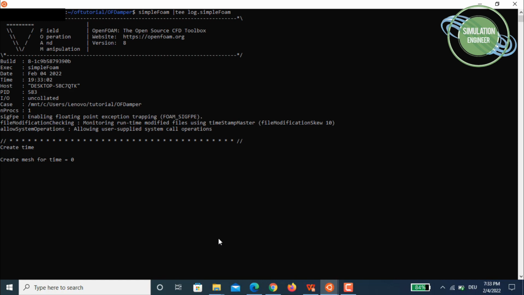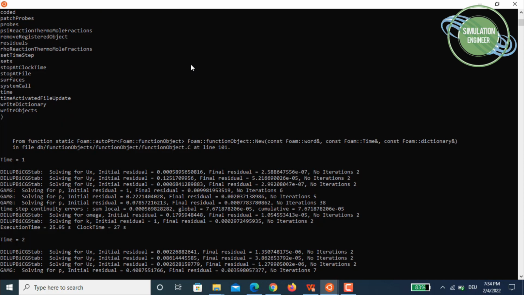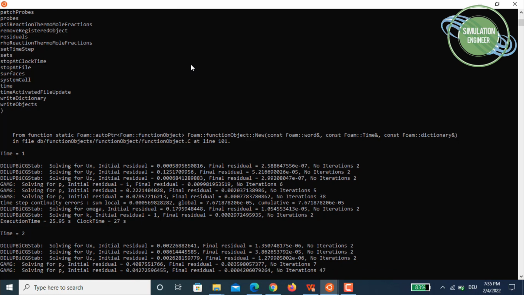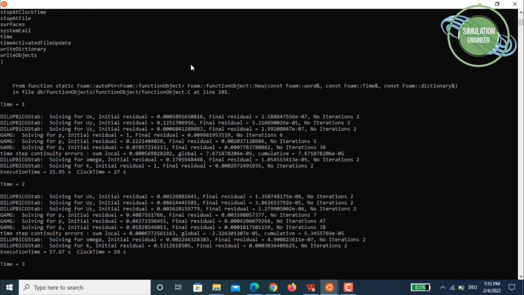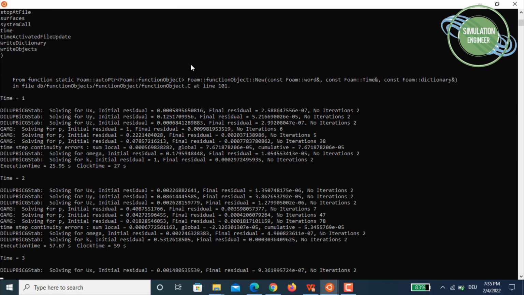Okay, so we start with our simpleFoam. All right, now the simulation has really started with simpleFoam. I think it will take about 1000 iterations. Let's see how the convergence goes, and I will share with you later on how the total convergence really comes out. Then see you in a few minutes.